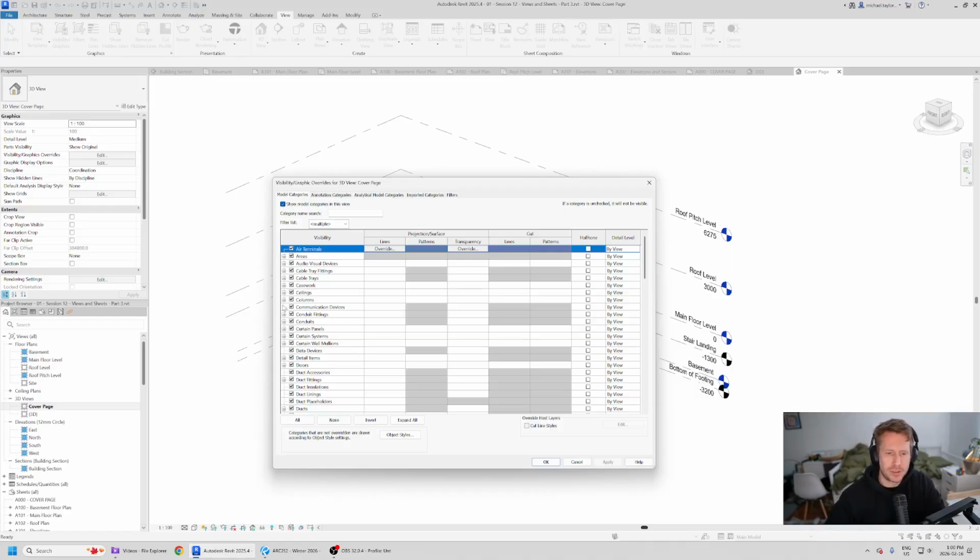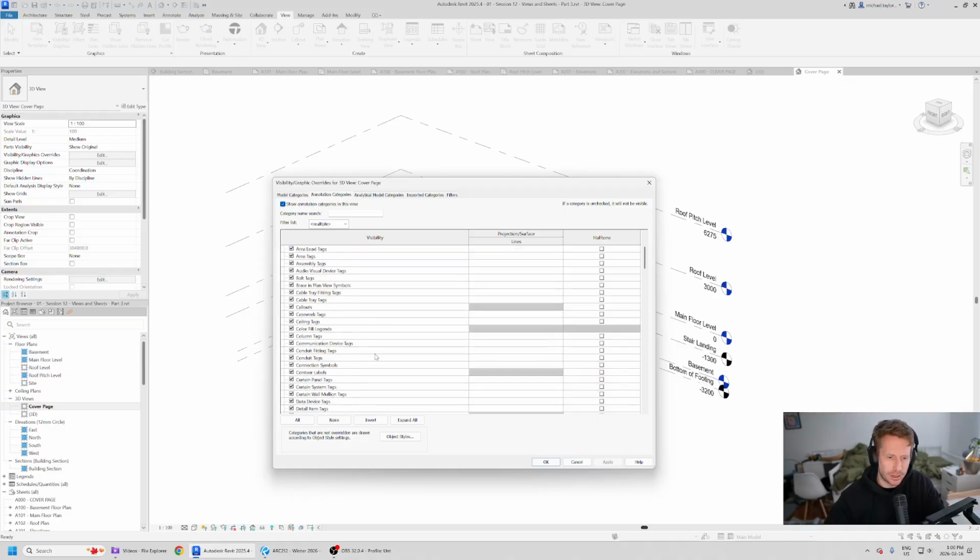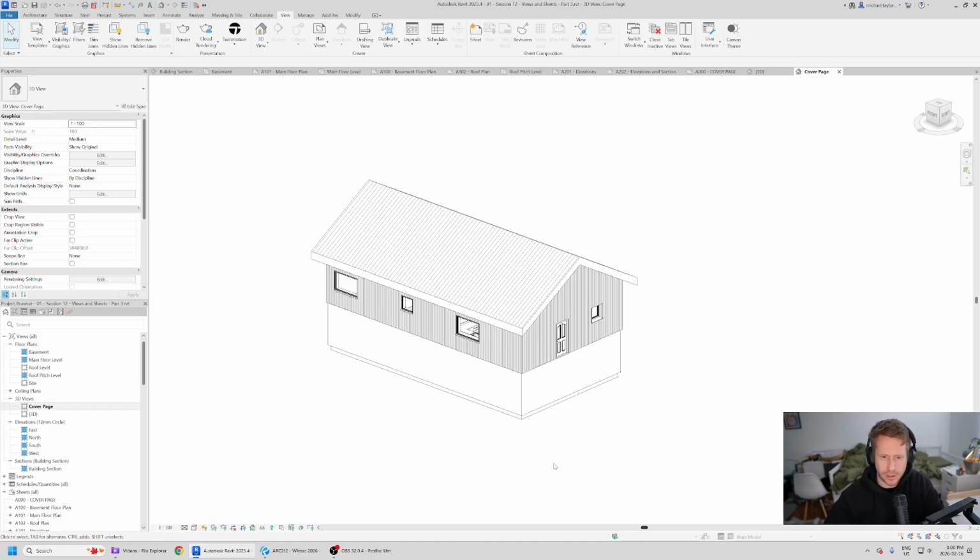We'll talk about this a little bit more later, but for now, if we jump over to the annotation categories, we're going to come down to levels. Let's scroll down just a touch. If you go here to levels, check that box, hit OK, and like that, voila, they are gone.